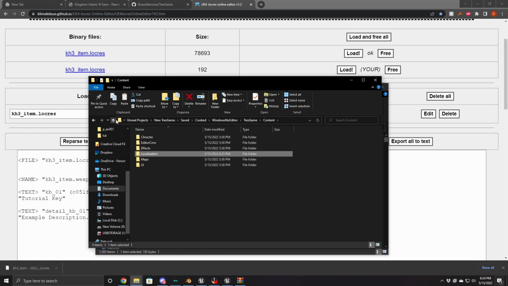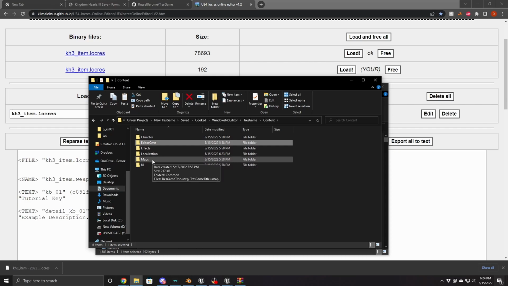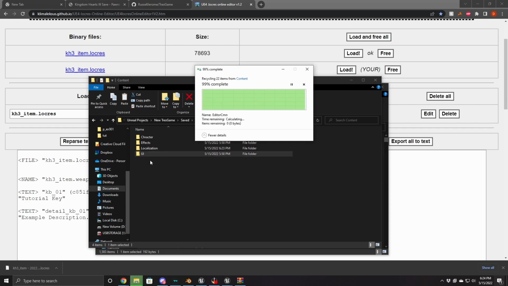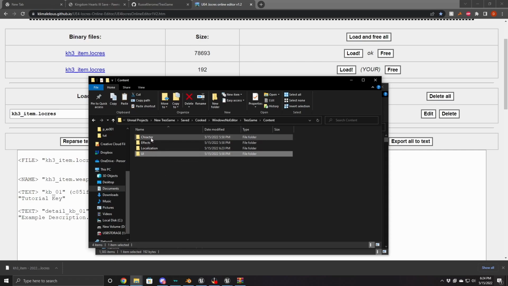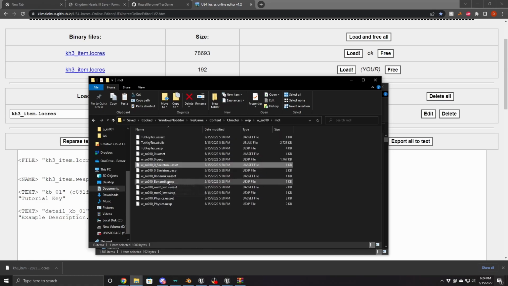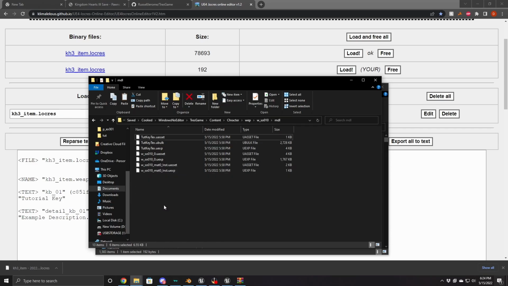Then we're going to go up. Now, this is the cooked folder. Now, you're going to delete anything you do not need. So in this case, we do not need the editor, common, or maps folder. Delete both of those. And then you're going to go into character, weapon, into your folder, and then you're going to want to delete the skeleton. So delete the skeleton, physics asset and Bonamic. Just the skeleton, physics asset and Bonamic.